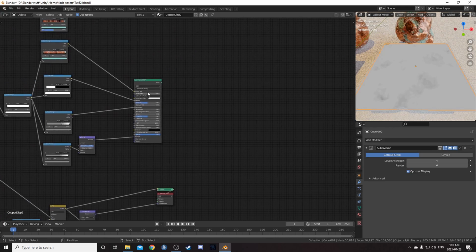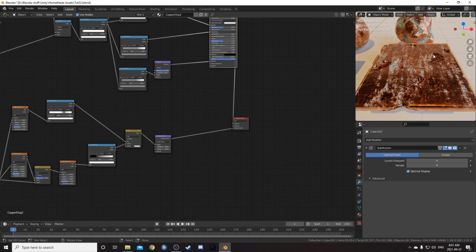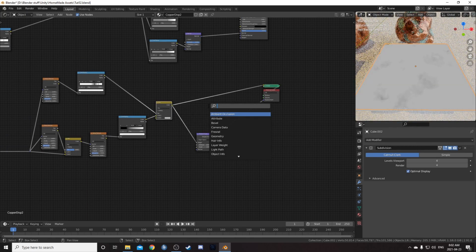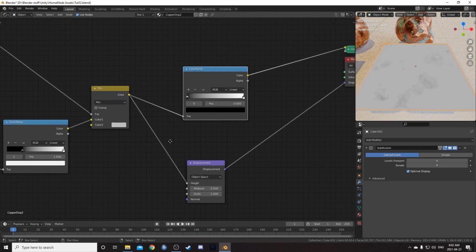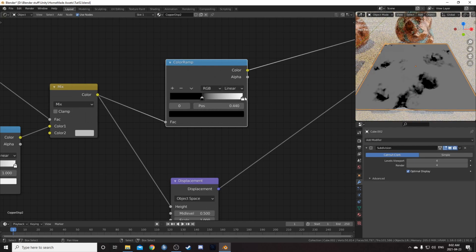So let's take a look at our principled BSDF here so we can see what's going on. It's basically creating these divots here, and we want the tarnish to appear in these divots. So what I'm going to do is I'm going to bring in a color ramp and just place it right after here. And let's change this. We'll do the black at 0.44, and the white is going to come down to 0.5.